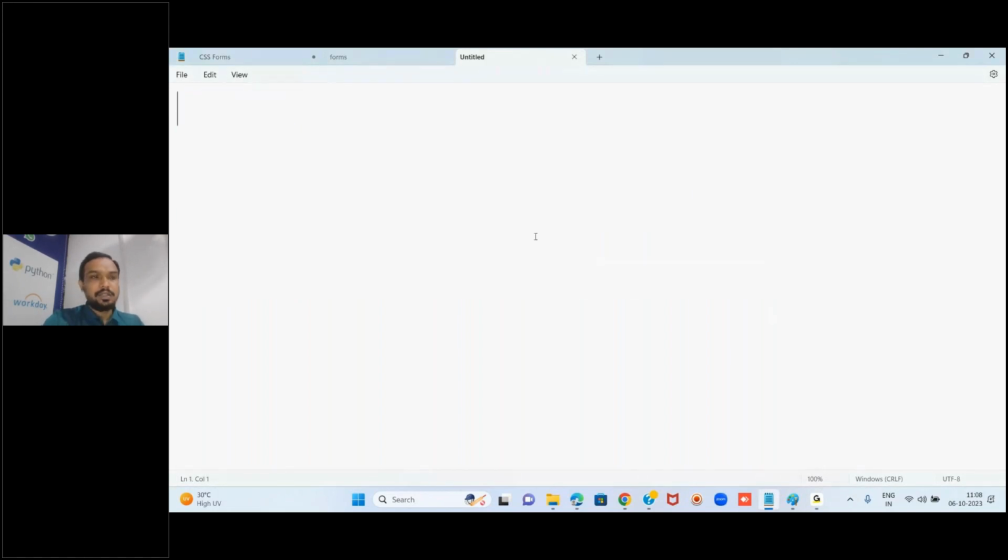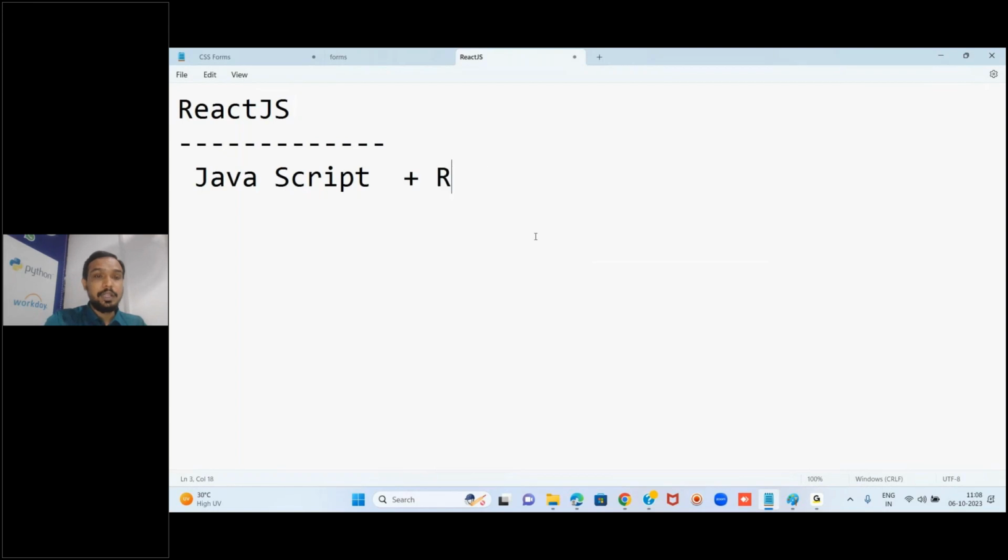Before I talk about what ReactJS is, firstly, in this ReactJS development course, we will first be learning JavaScript. We'll learn the front end JavaScript, and once we are done with that, we'll move to ReactJS. As we know, ReactJS is a library or framework which is used with the language called JavaScript.